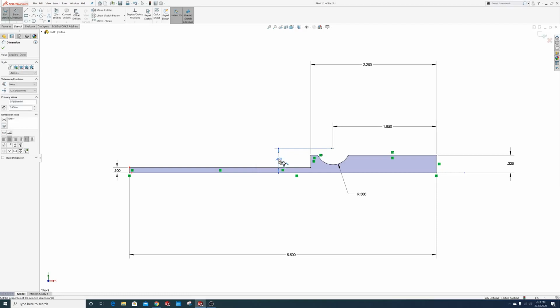Now, I am fully defined, but you will notice that in the book, if you're looking at your book, this is supposed to be rounded off, and this is supposed to be rounded off, and this little tip here is supposed to be rounded off, and that's supposed to be rounded off. That is true, but remember that I said that I'm going to do this after the fact using fillet features. And so now I'm ready to revolve this.